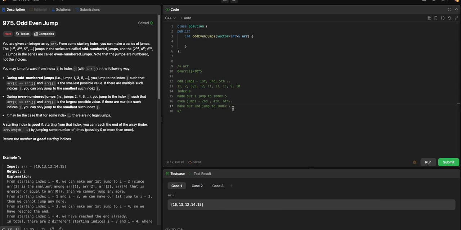Now let's think, how do we want to solve this problem? We know that we want to reach the end of the array, right? So we know that if we move from any element, we have to first make a jump to an element which is just smaller than the current element, if we are making an even number jump. If we are making an odd number jump, we have to make the jump to the element just greater than or equal to the current element.